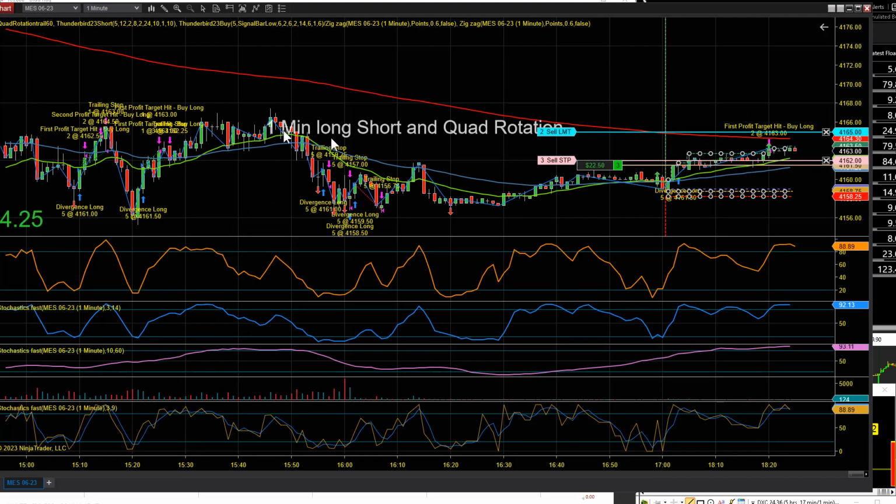This is called the 1 minute long short quad rotation. It means I have 3 scripts running here: a long, a short divergence, and a quad rotation. And that's what's going to identify on the charts.